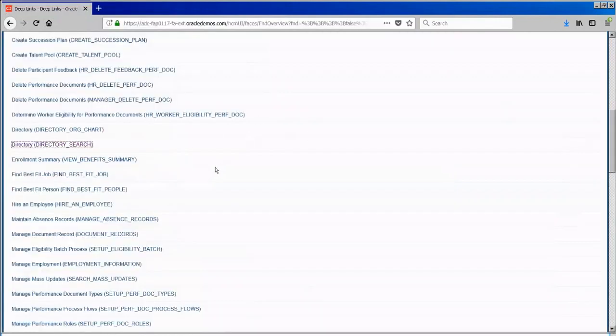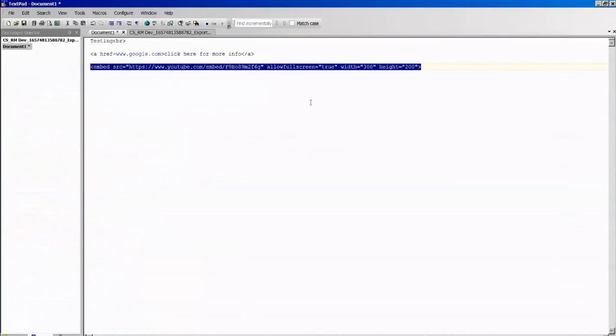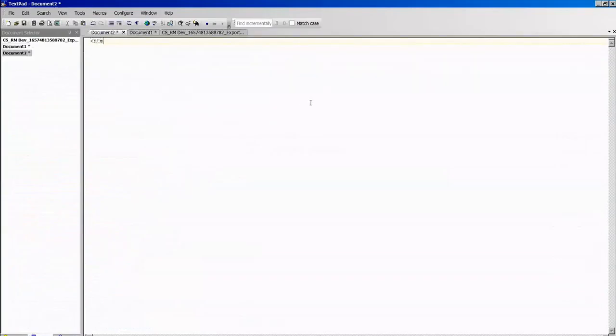So what I could do, let us say, if I go here, in the HTML body I'm writing an href, and I would say, "Click here for employee directory." So I would say like this.